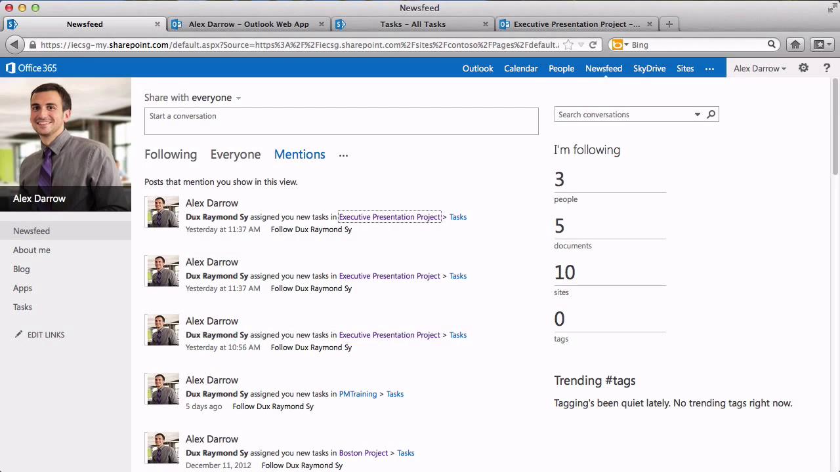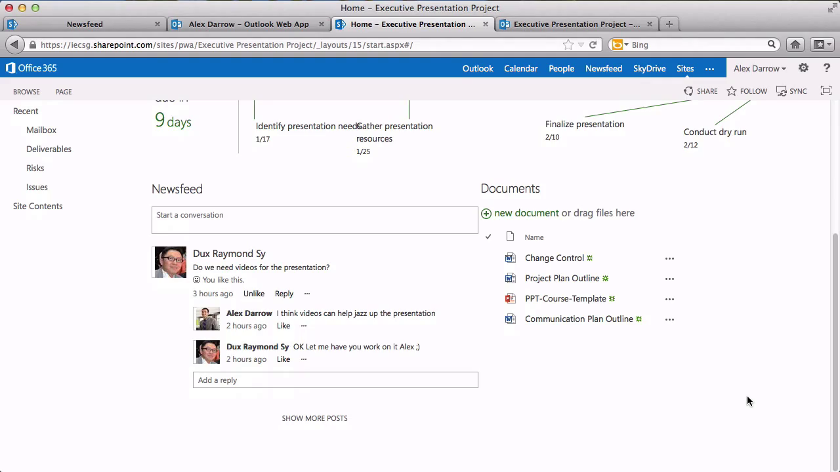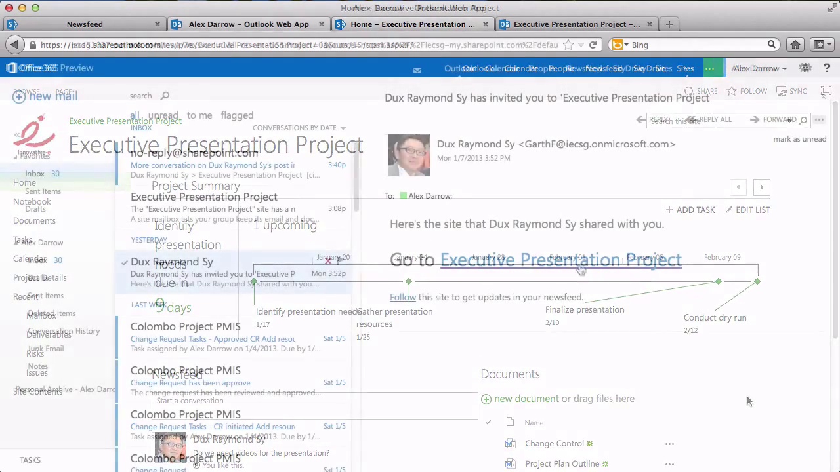Meet my colleague Alex. He and I are working on putting together a presentation for our boss. Thanks to SharePoint 2013, we're able to easily centralize and manage all related artifacts and communications for this project.